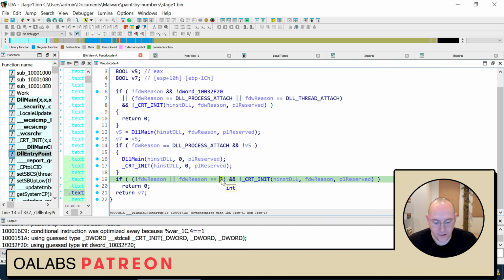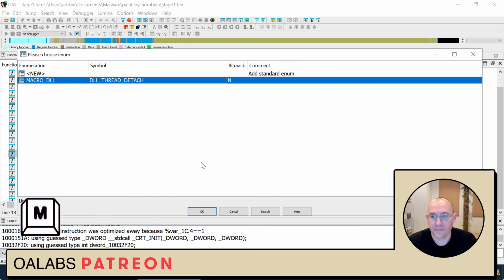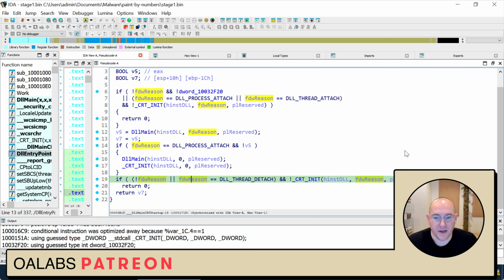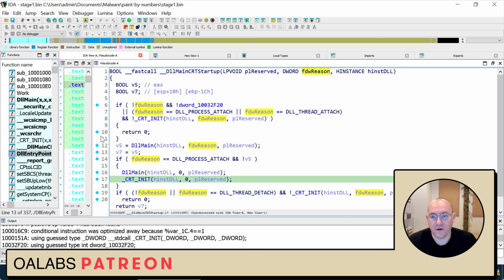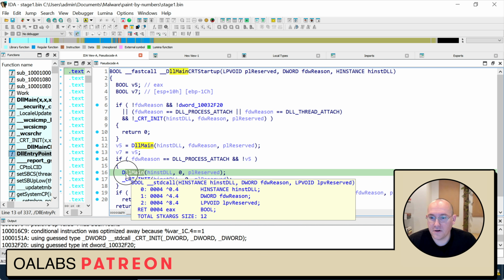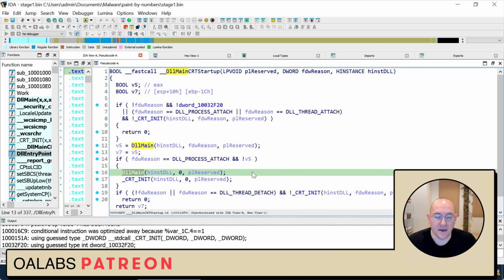Here it's compared against a 3. All right, there we go. Now this code is looking a lot more readable. And we can also see that DllMain here is called, so we're finally at the actual entry point of the code that would be written by the developer of this DLL. So that's really what we're looking for.